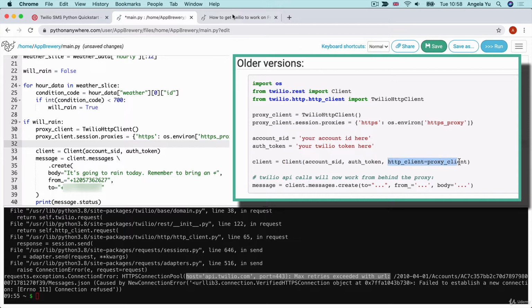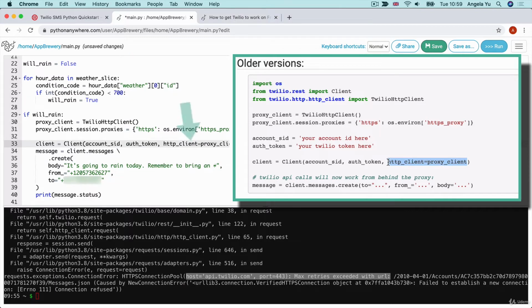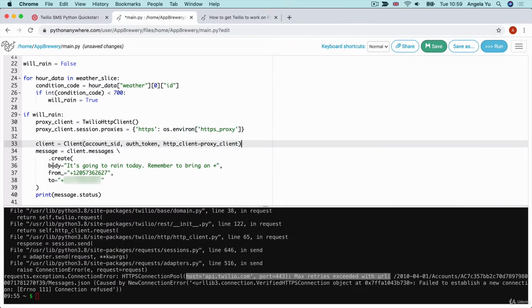We have to set this HTTP client parameter to the proxy client that we created just now. That's going to go right here. The rest of the code we can leave as is, and we can simply hit save to update that code.